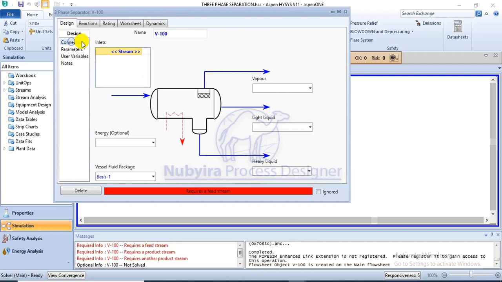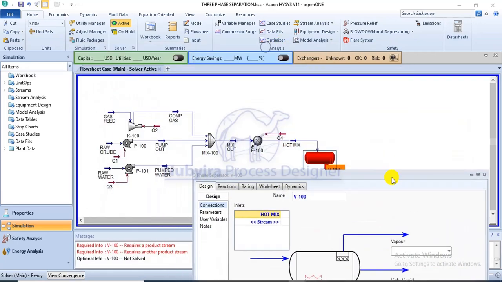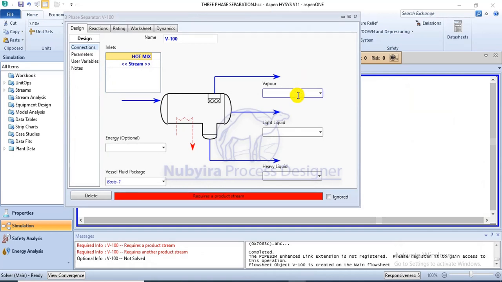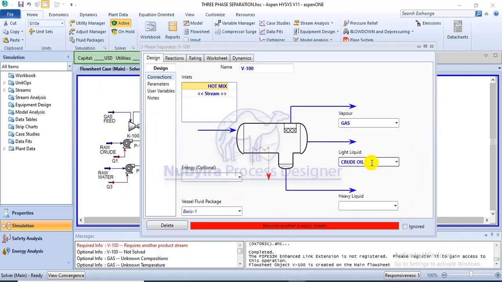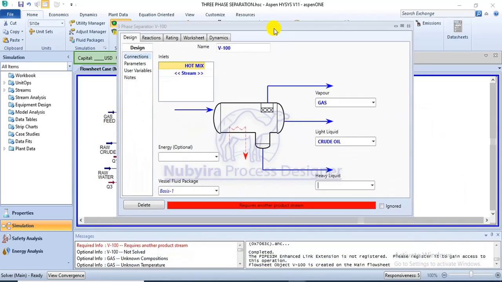Yes. Okay, so here in design, we are going to be connecting the inlet and outlet streams. Our inlet stream is hot mix, which is this hot mix. Then for outlet, we'll create a vapor outlet, gas, then a liquid outlet, which we would call crude oil. And then the bottom, we'll call it water. Enter. So we'll call it water.